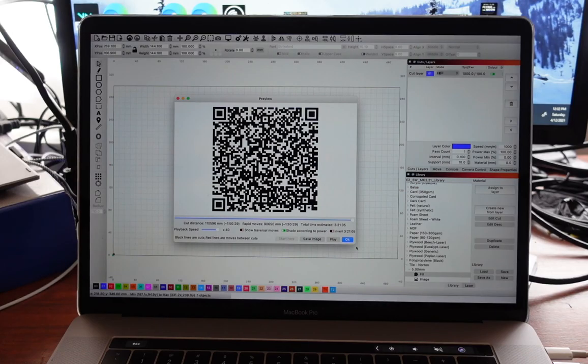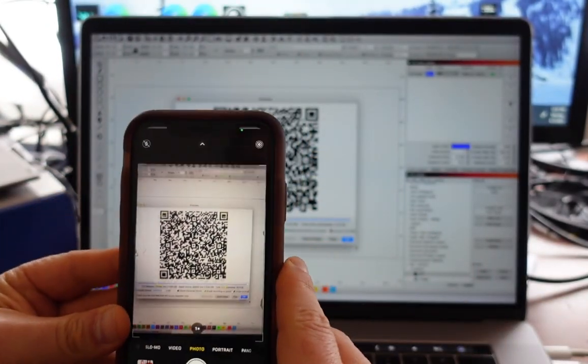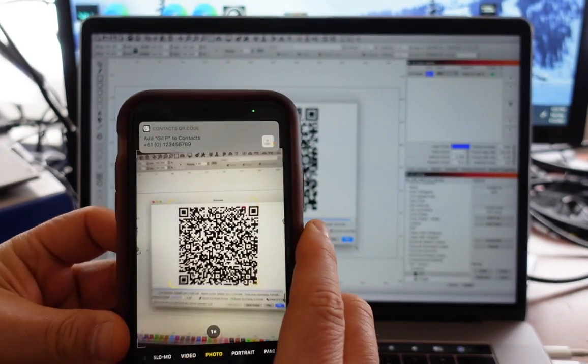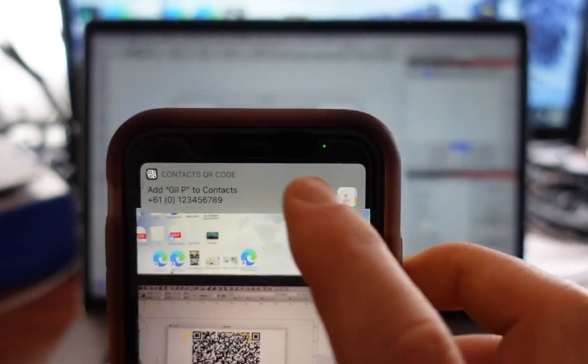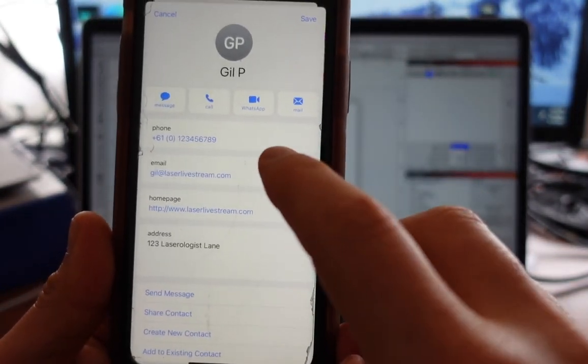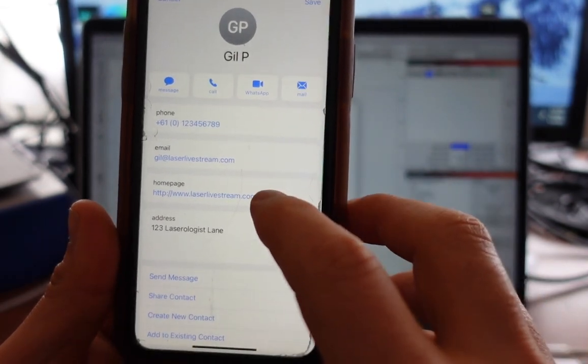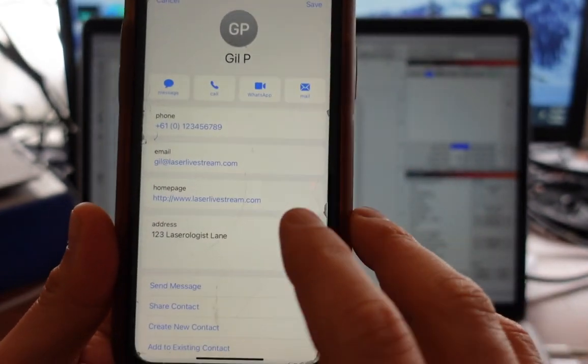So now that we've got that up on the preview screen, I'm going to grab my trusty iPhone, which is right here. I'm going to hit the camera. Bang, straight away. Look at that. Do we want to add those contact details? Let's add them. Here's the screen that comes up. All the information. There's my phone number, my email, my homepage, and my address. I can save that if I want to, but let's go and check this out.